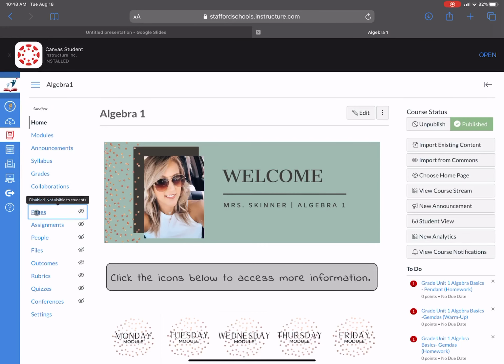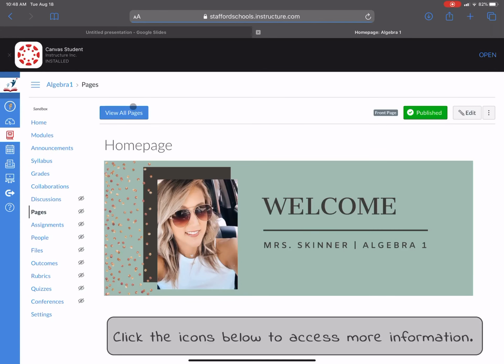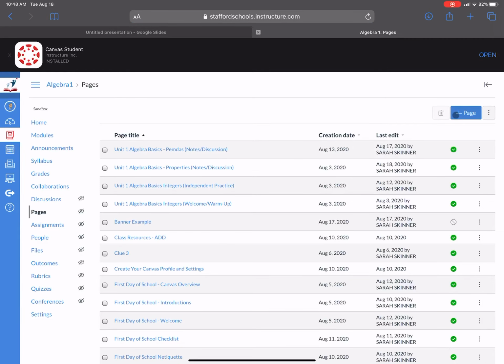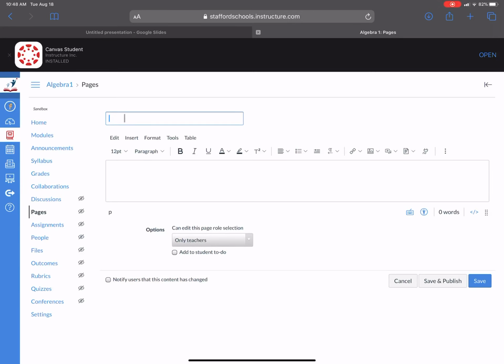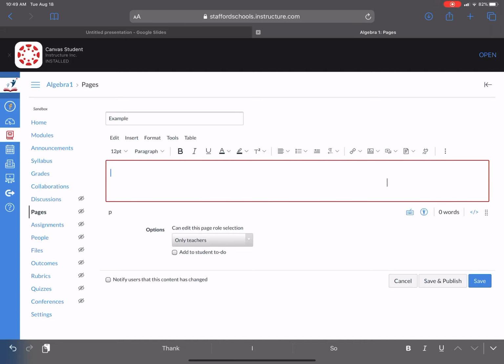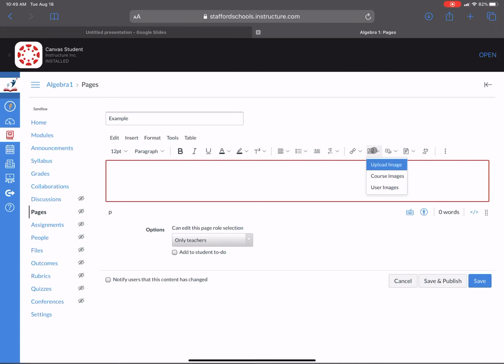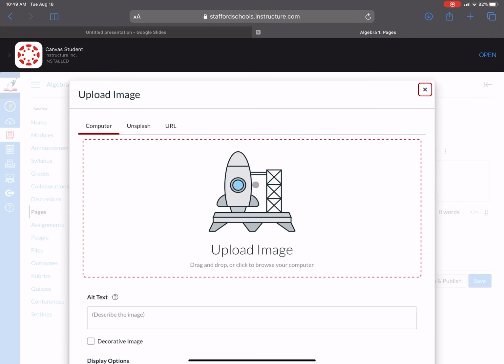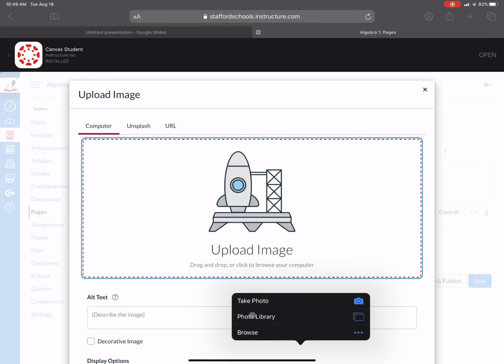So I'm going to go to pages, and I'm just going to add. So this is a page. I'm going to view all my pages, and I am going to add a page. And so this is going to be an example. Here's my blank slate of a page. So all I have to do is come over here to photos. I'm uploading an image. And again, I'm on an iPad, so it's going to be on my camera roll. For you, it may be somewhere else. Just be sure to know where it's at.